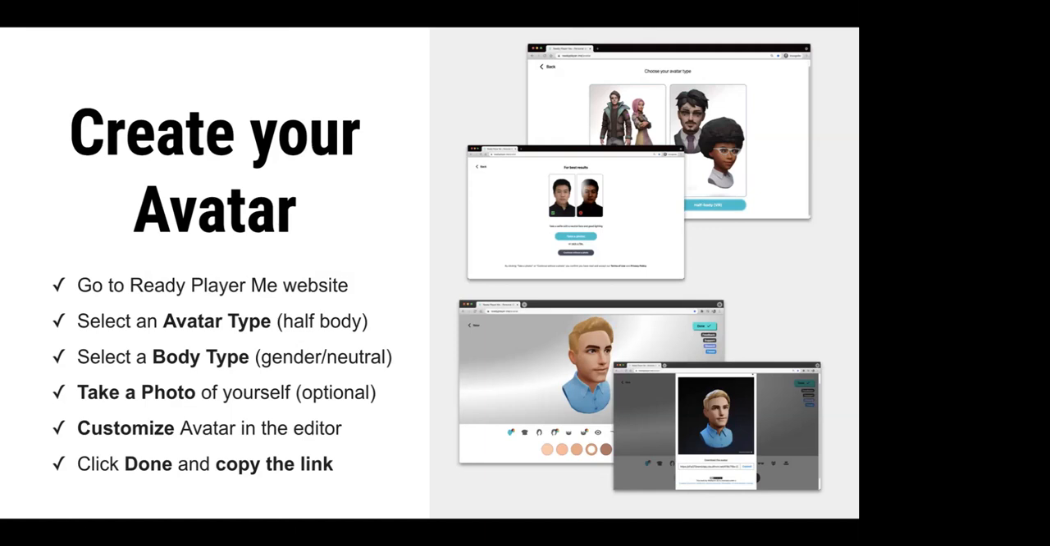You don't have to choose a gender. You have an option, if you want to take a photo of yourself using your web camera, or if you want to upload a photo, you can, but that's optional. You don't have to. And then you can customize your avatar using the editor, and it's really easy. I'll show you that. When you're done, you're going to click that done button in the top right corner, and that's where you're going to copy the link. All right. And so once you do that, we'll go to the next step, and that's adding it to hubs. I'll show you the next step in a minute.